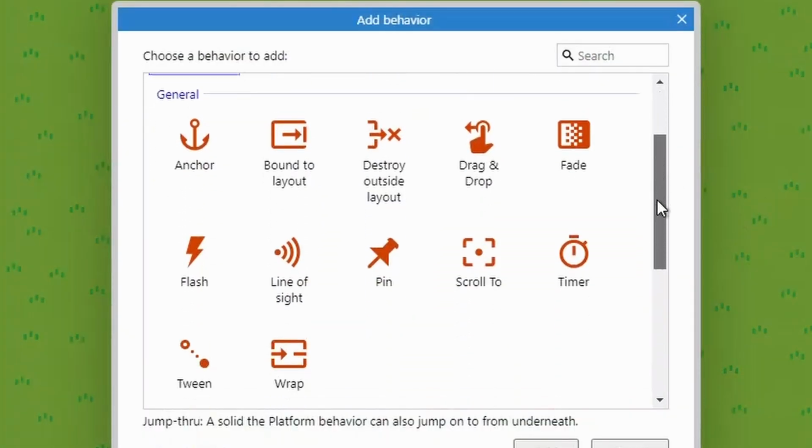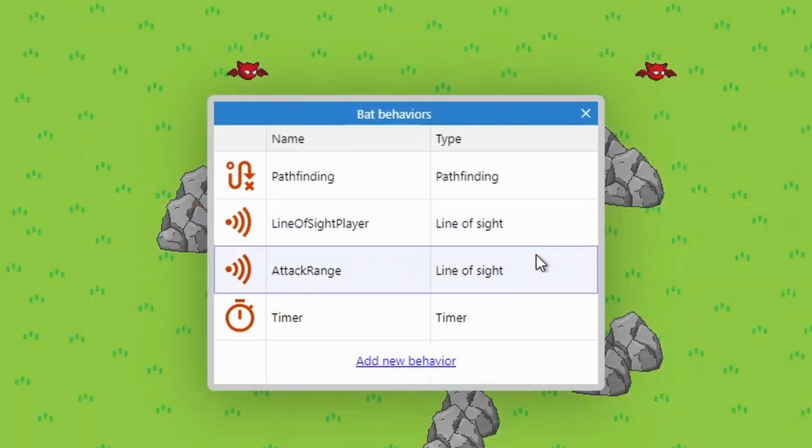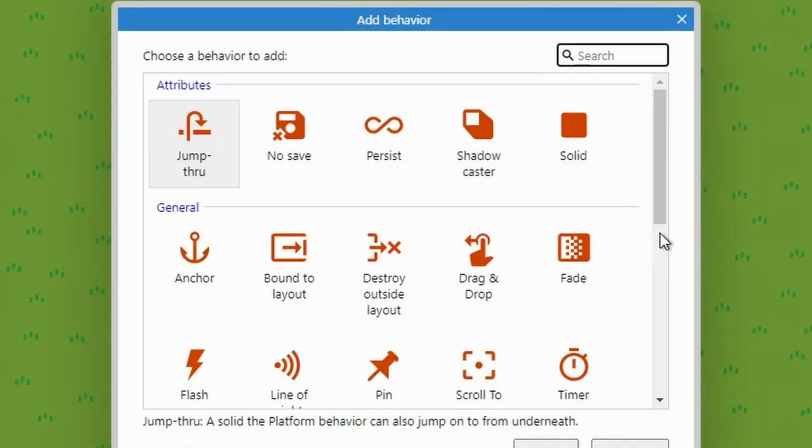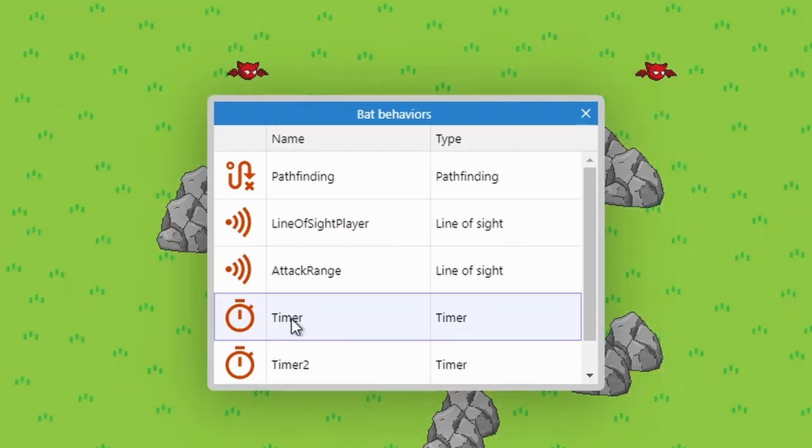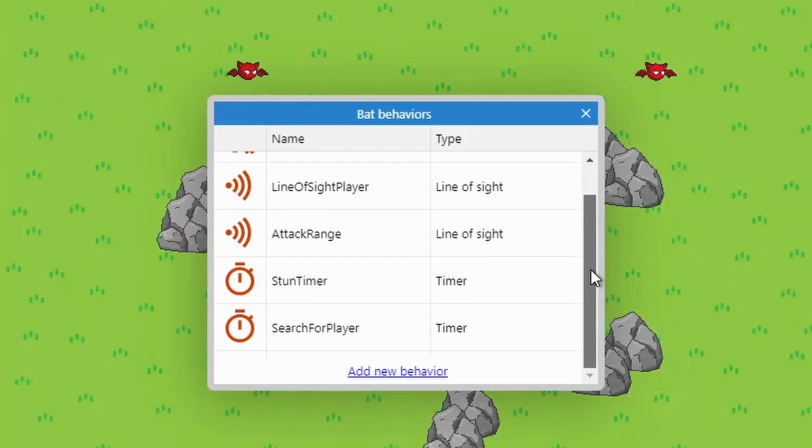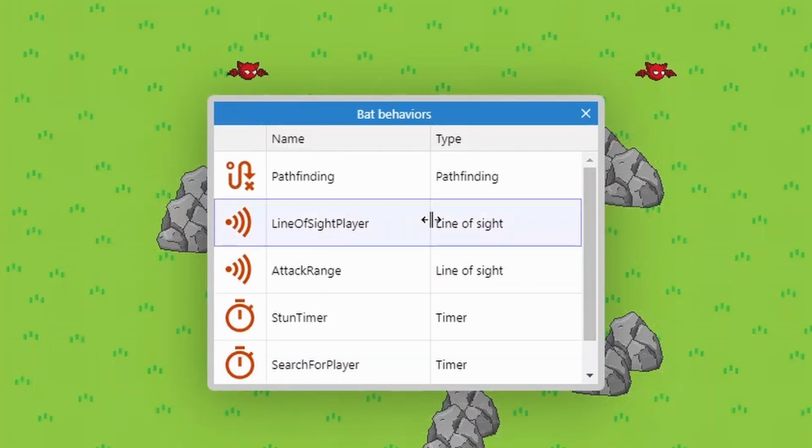We're also going to add in the timer behavior. And we're actually going to set this one up twice as well. So the first one is going to be called the stun timer. And this is if the bat gets hit, how long is it stunned for? And our second one is the search for player timer. And simply put, if the player leaves the line of sight, it will actually search for the player for a small amount of time. If it can't find it after that small amount of time, then it will wander back home. And with that, we should have all our behaviors that I think we need so far.